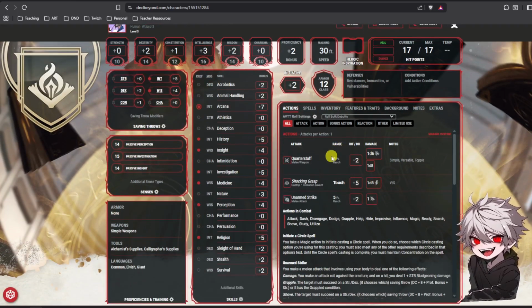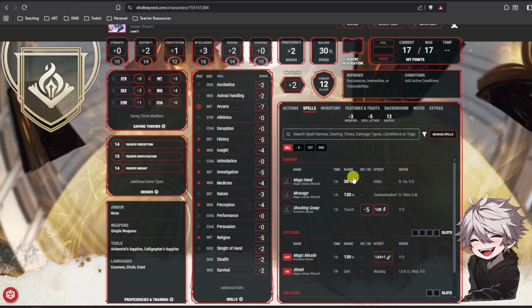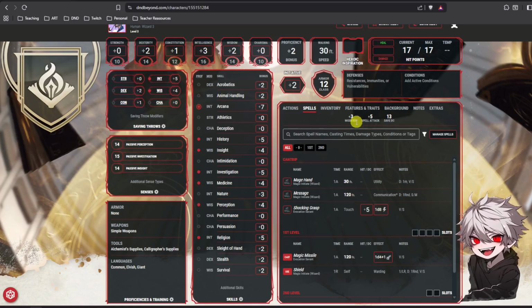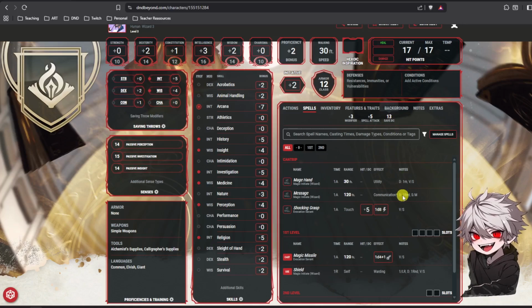Now, of course, these are our attacks, but we want to look at our spells first. Okay, here are our cantrips. +5 to hit is our spell attack. Our saving throw is 13. These will increase when your intelligence increases, right? And same with your modifier. You can see it's a +3 there. So when your intelligence increases, these tend to increase a lot.